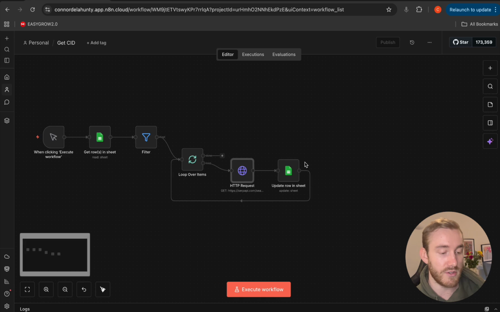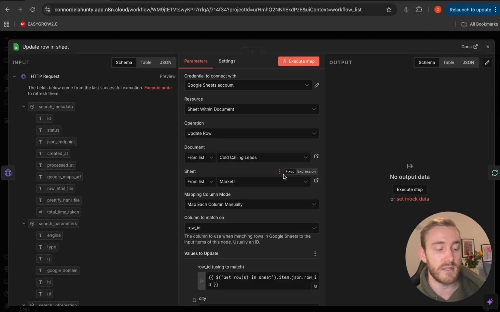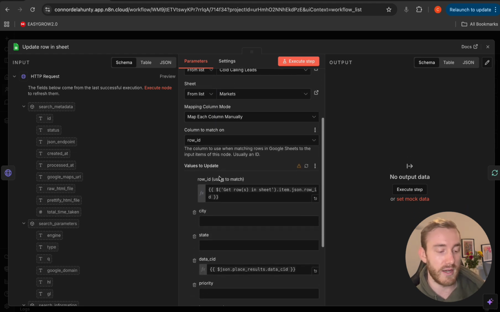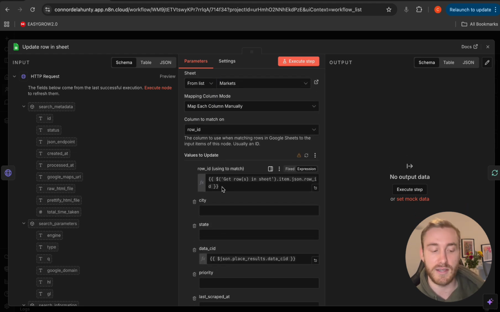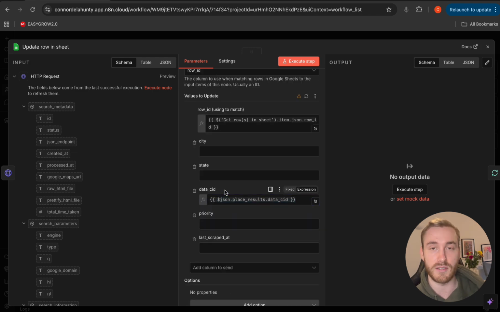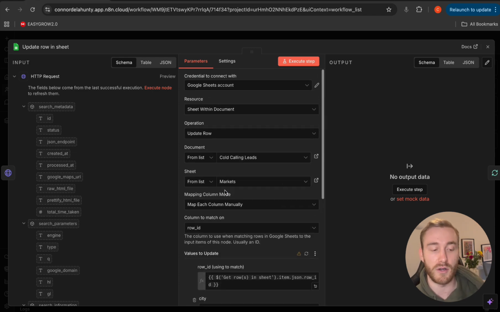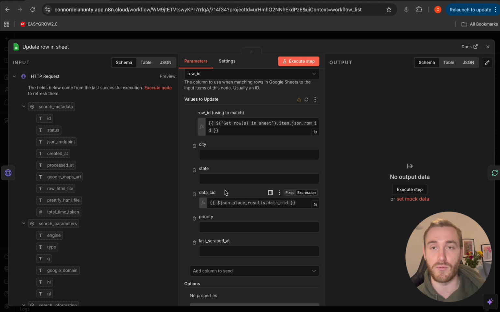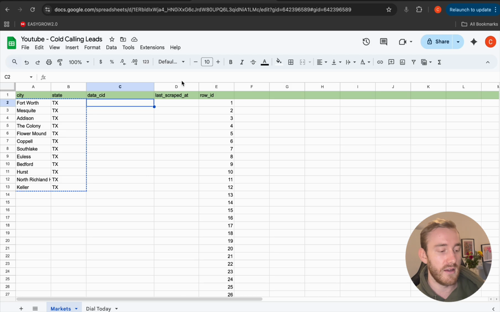Now we're going to update this row in sheet and just make sure that it's set up to the sheet and the tab that we just created together. We're going to match by row ID. Again, you don't need to touch anything here, and you don't need to touch this either because it's a variable and this should work straight out of the box. Basically what we're doing here is we're using SERP API to find out the CID for each area, and then we're going to plug it back into our Google Sheets. So I'm going to run this execution, and you'll see that these columns here get filled out.